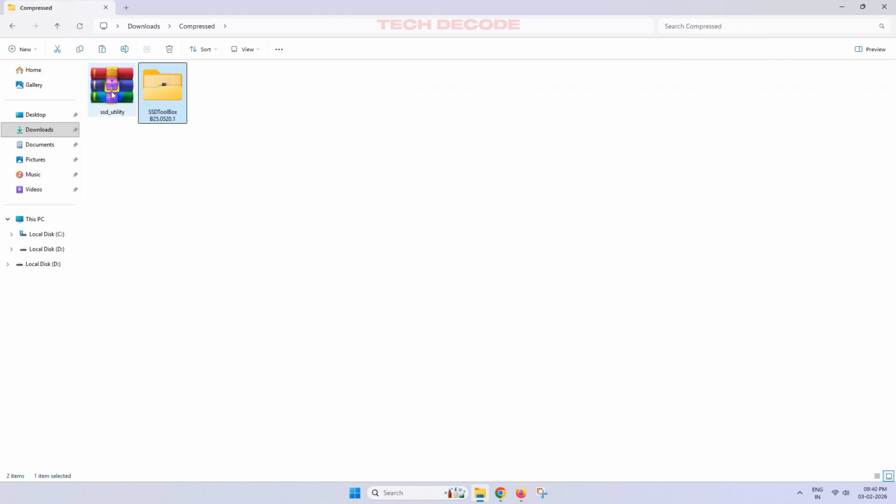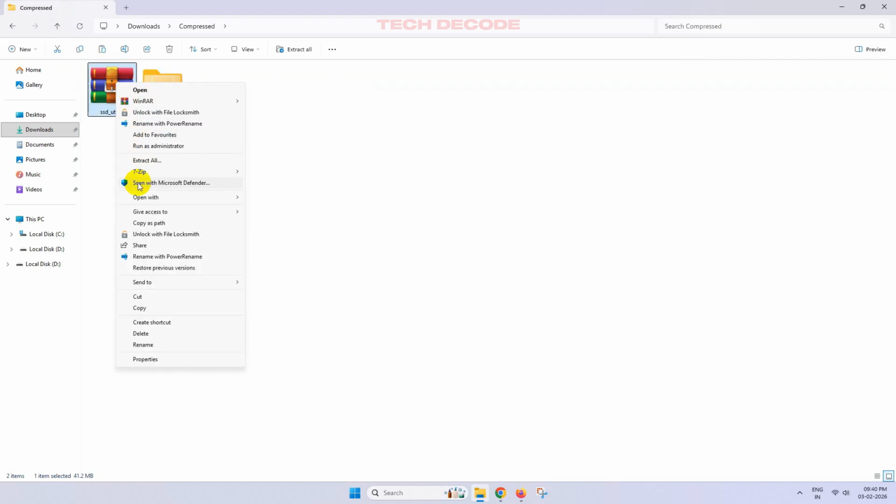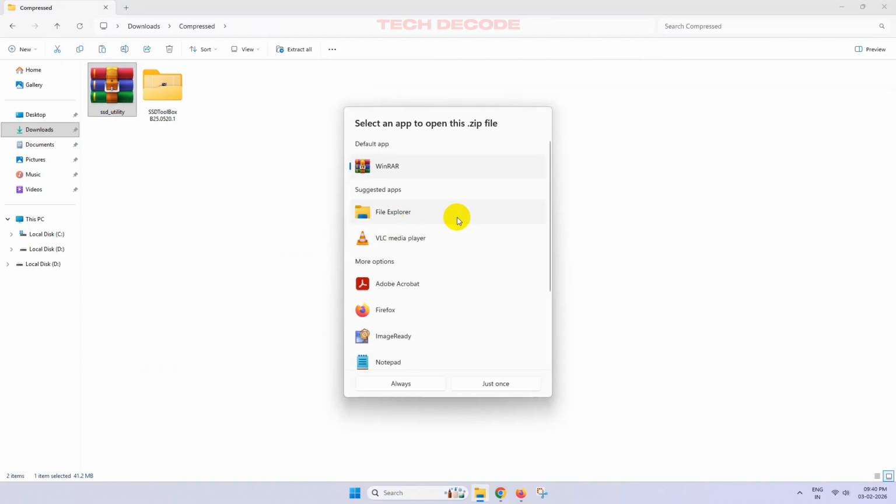However, if you don't get the option of Windows Explorer, simply go to Open With and select Choose another app. From this list, select File Explorer and click on just once and then copy the file.